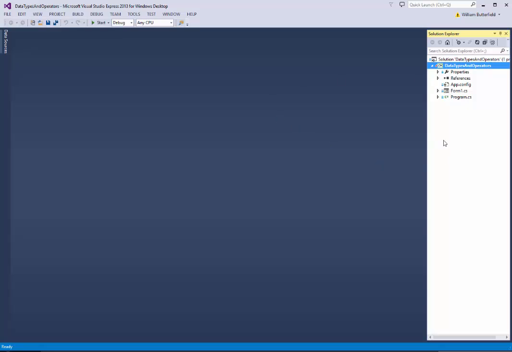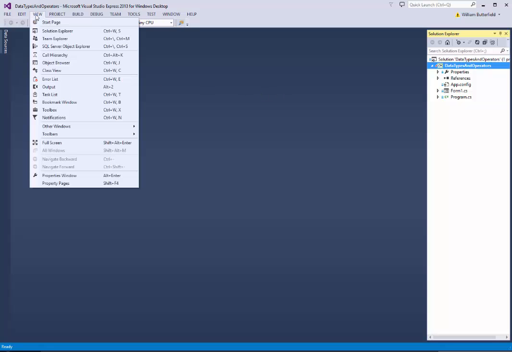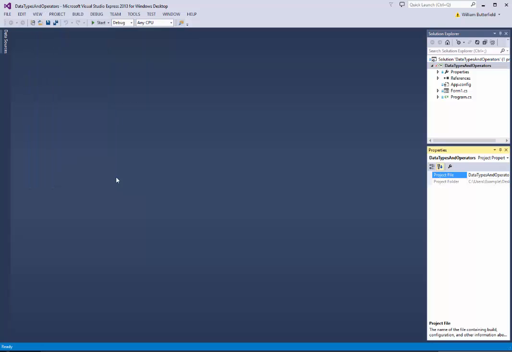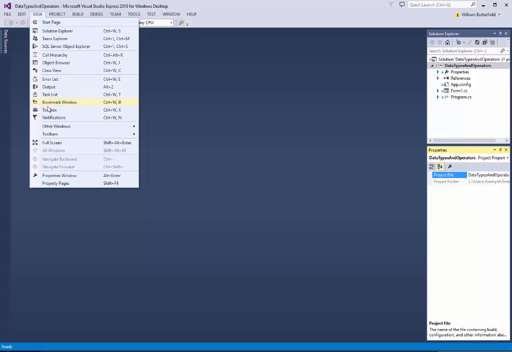Another panel that I almost always have open is the Properties panel. So under View, I'm going to click Properties, which is right here. It says Properties window. It's also a shortcut of Alt-Enter. And then the other thing that we're going to need to start putting our controls on the form is called our toolbox. So I'm going to click View, and then halfway down is Toolbox.